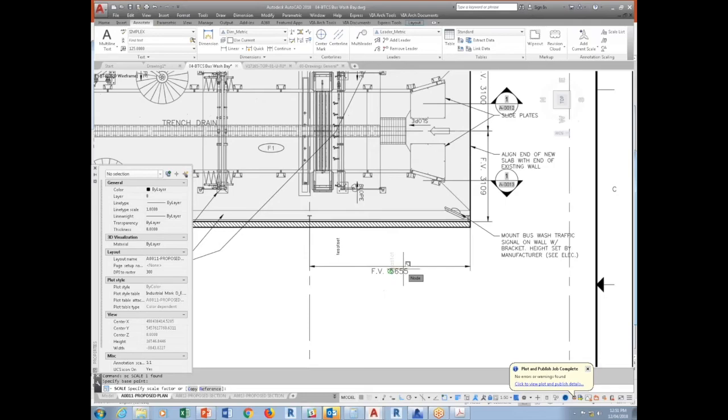But if you want to keep it very consistent, make sure that it's annotative scale driving your text scale and driving everything inside your AutoCAD. That's pretty much my tips and tricks. Any questions?